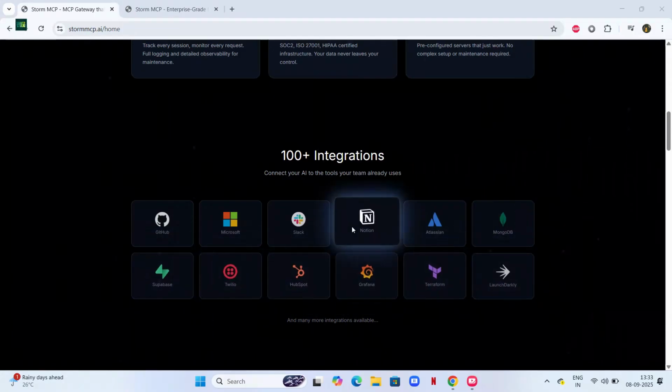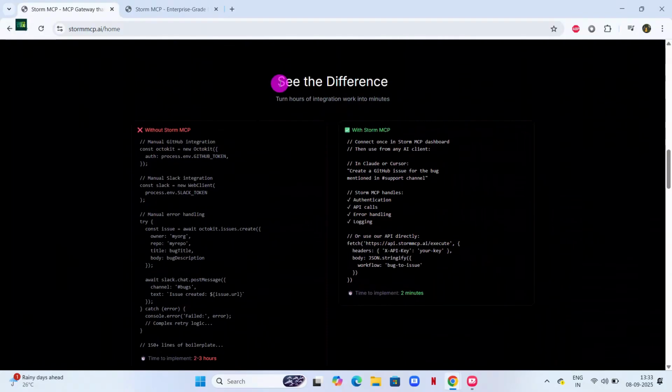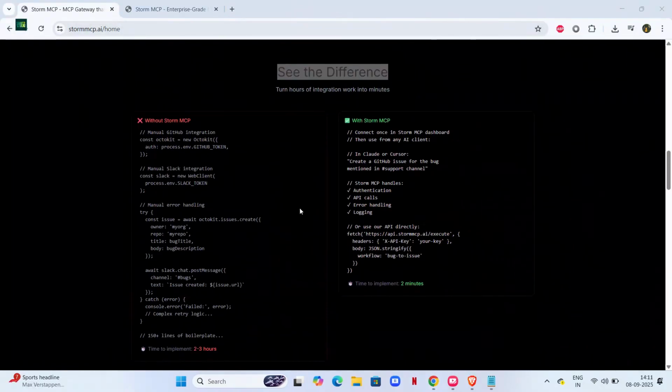We have enterprise security. It's so easy to deploy and use. I'm going to show you that in a few seconds. We have universal compatibility. We have different ways to access the integration. You may want to try the website. You just have to look for this button here, Get Started.